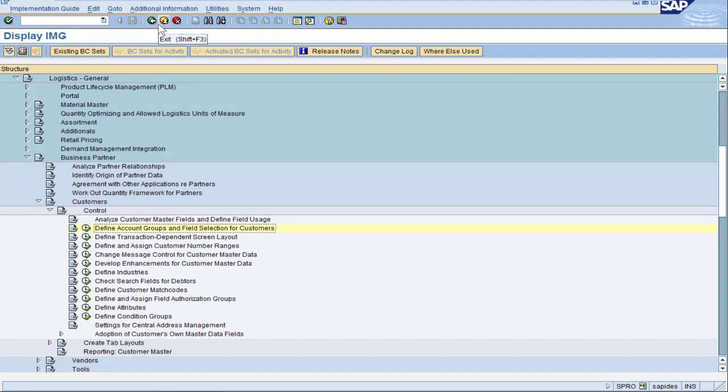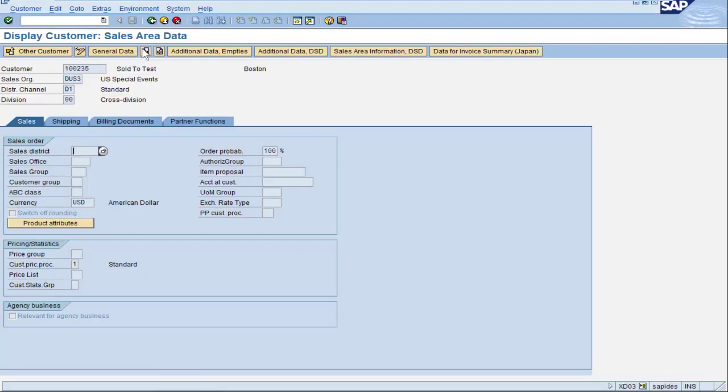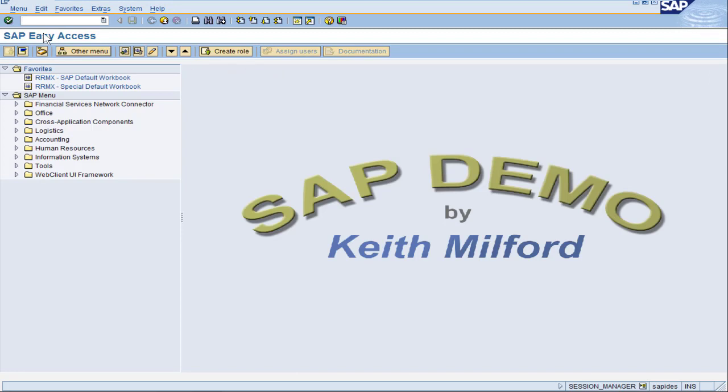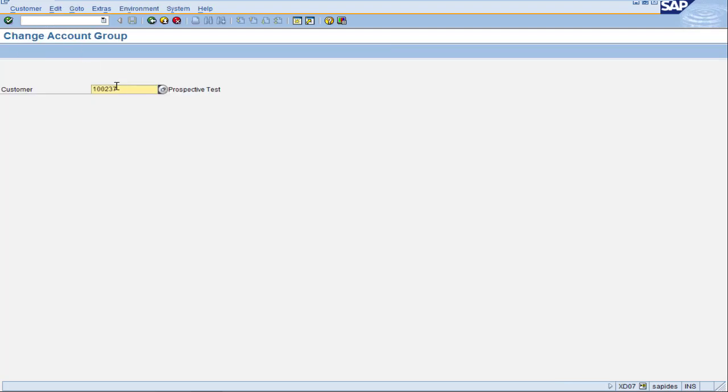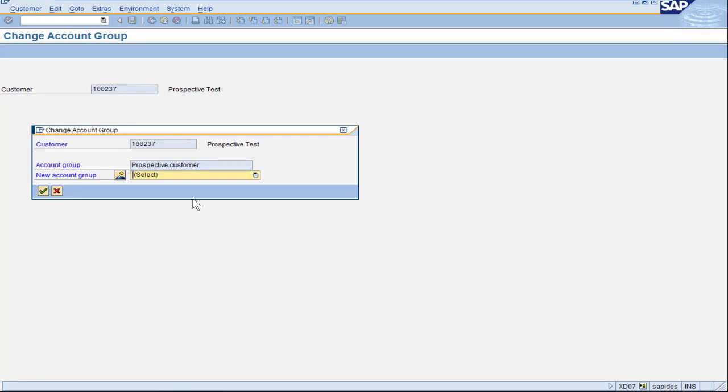So for example, our prospective customer in the future may have to become a sold to. So let's go ahead and take our prospective customer number here and let's upgrade it. Now to upgrade, we use transaction XD07. We put in the customer number that we want to upgrade and we press enter. SAP gives a little information on the current account group and the extended sales areas. Let's press the green check mark to say let's proceed.